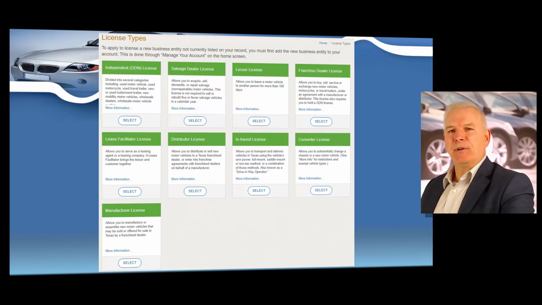a lease facilitator license when acting as an intermediary between the customer and the business that is leasing the vehicle, a distributor license. You can apply for a transit license, a converter license, or a manufacturer license, as you see right there. So I'm going to show you how to apply for your independent GDN license.